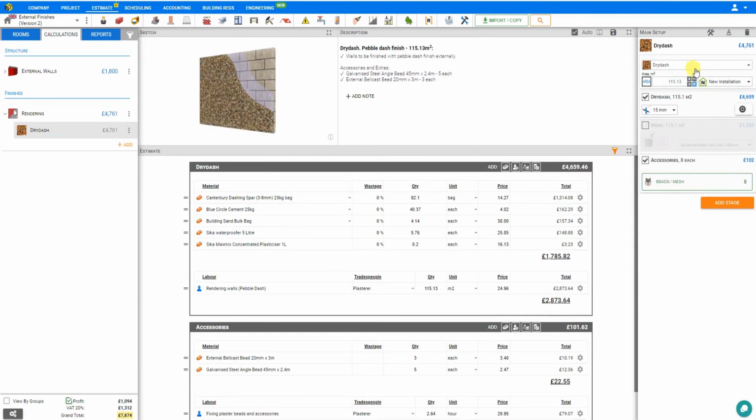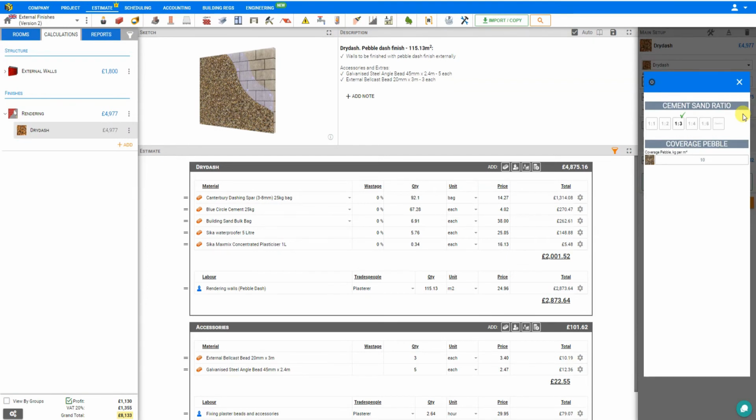Next, let's take a look at Drydash. And this is very similar to cement rendering, but with a layer of small pebbles or stones added to the surface. So again, we will select the thickness of our coverage. In this case, we might choose a bit thicker. We'll say 25 millimeters. And then we can choose our coverage. From the cog, here we can select our cement sand ratio and pebble coverage.